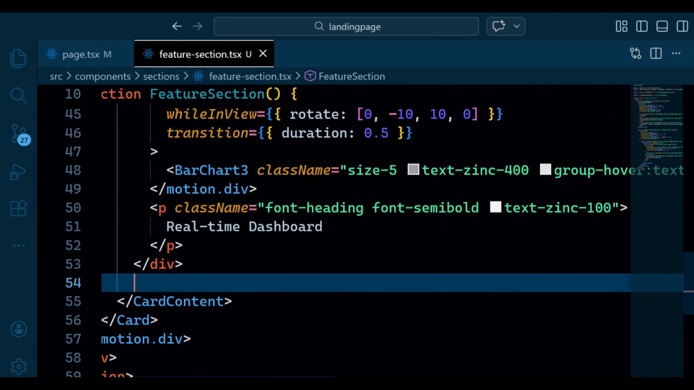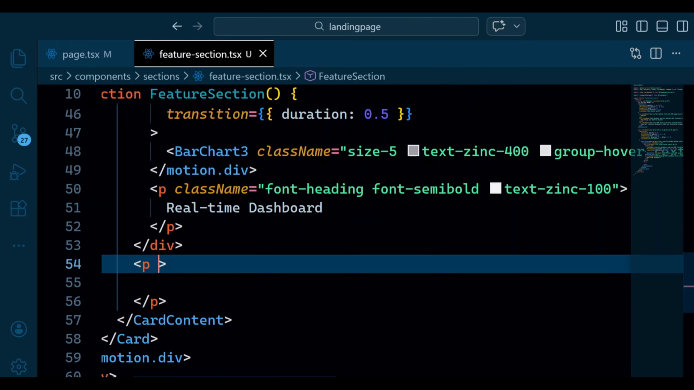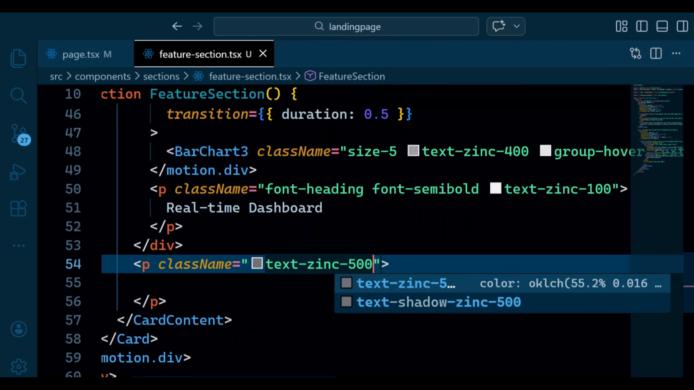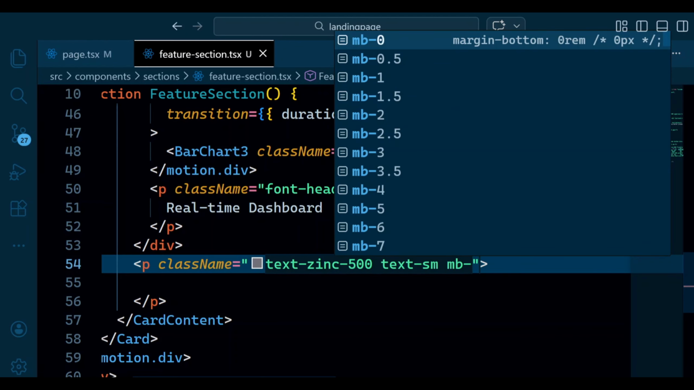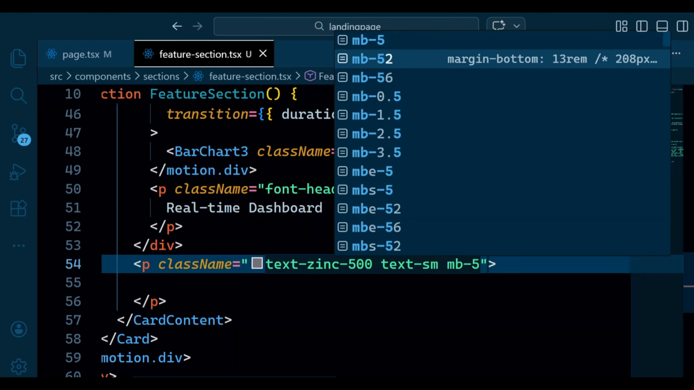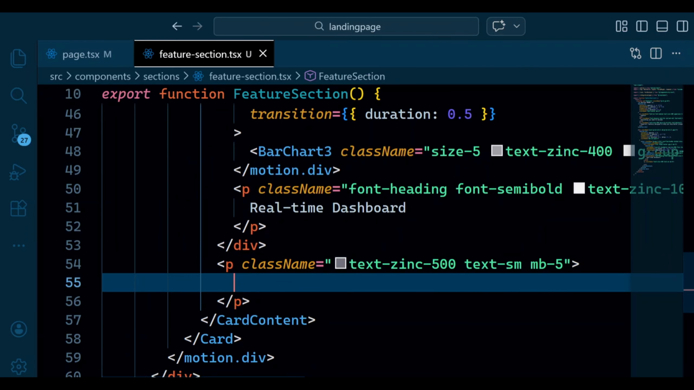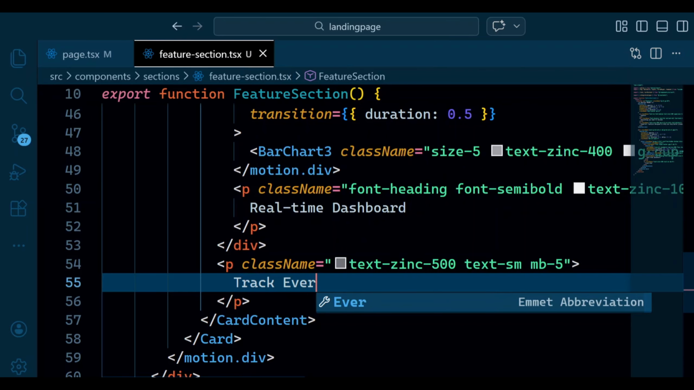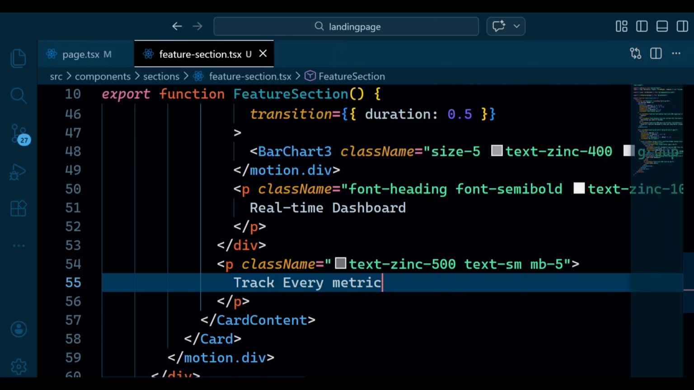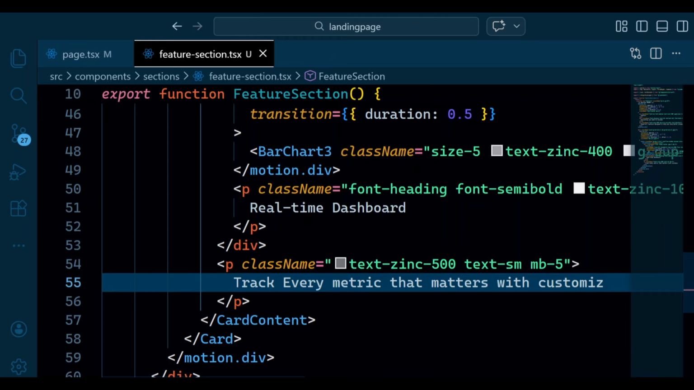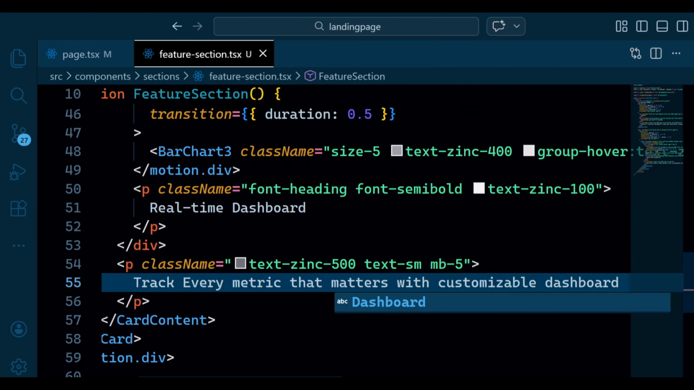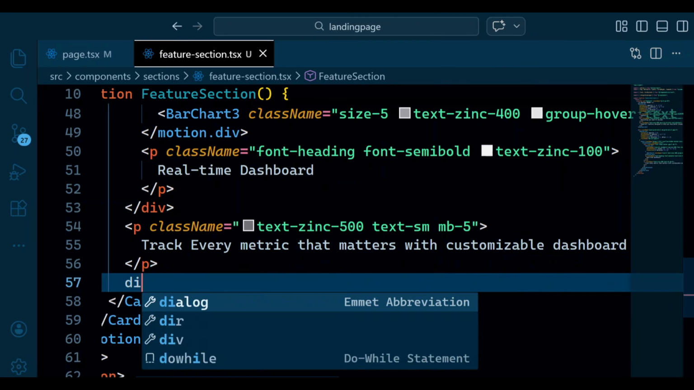After the div, I want to create another p element. Let's provide the class name first: text zinc 500, then text sm, margin bottom 5. Now let's provide the content inside it: track every metric that matters with customizable dashboard. That's it.